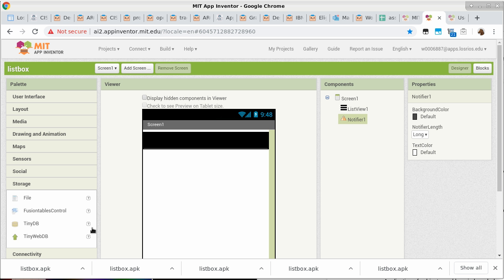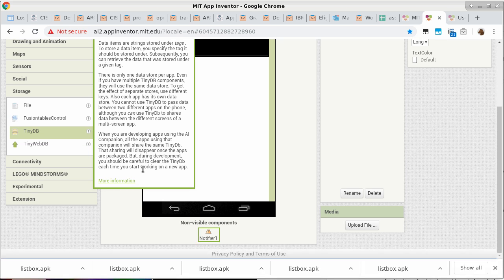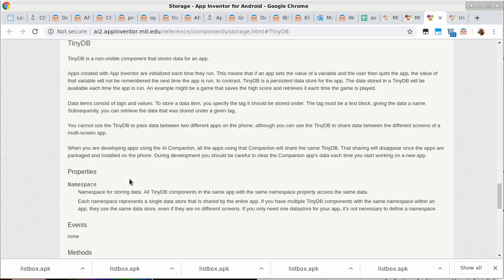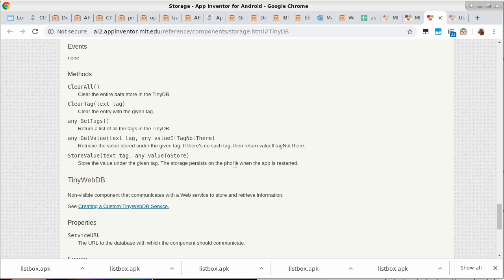So if you look at TinyDB, it is very limited in terms of what it can do. It can only save basically strings. Yeah, and I use your make JSON. Oh, okay. Did you try to use get tags to get back a list of all the tags, and it gives you back an empty list? It doesn't give me anything back. So it will be an empty list.